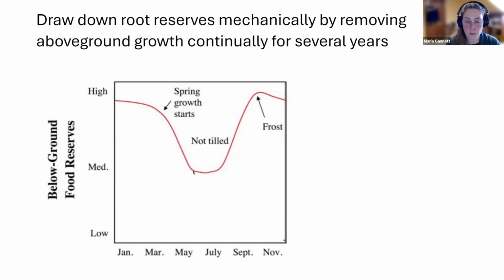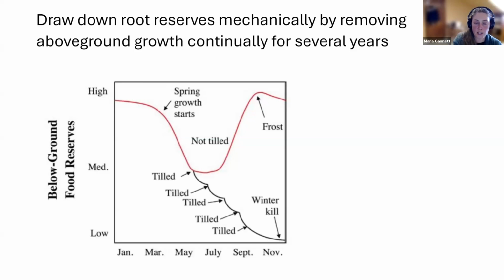So if you want to manage this mechanically, what you need to do is really think about drawing down those reserves through multiple tillage events in the summer. So if you can hit it, and then it'll start to send up new shoots and it'll continue to draw on those underground root reserves. And then once it's drawn down those root reserves a little bit more, you hit it again, and it's going to do the same thing over and over again. And the idea is that eventually there'll be so few reserves that that root will be winter killed.